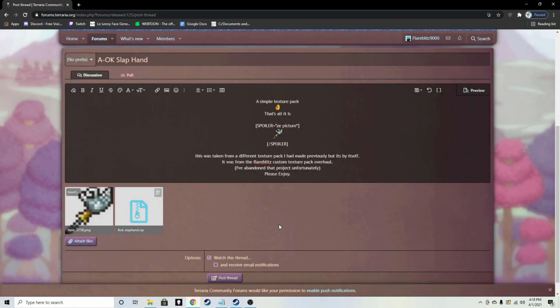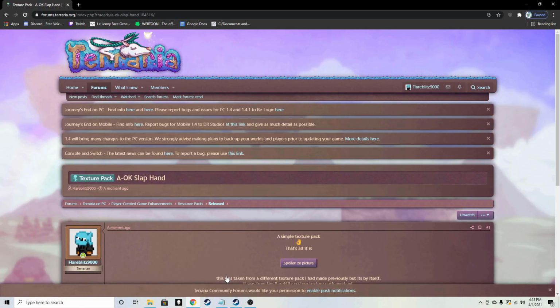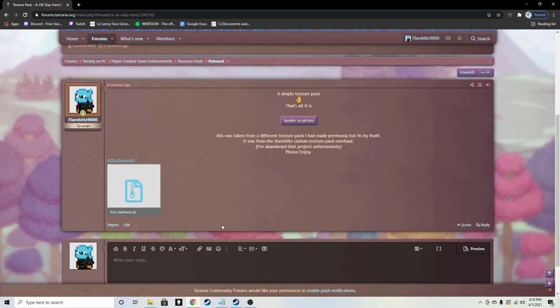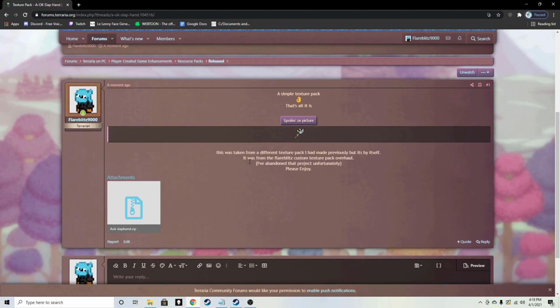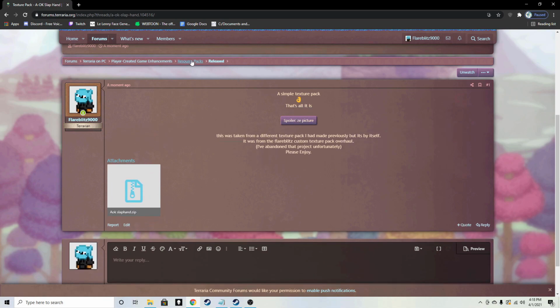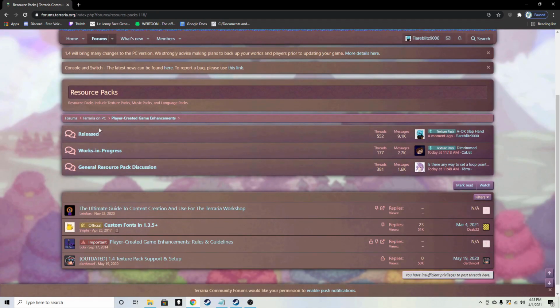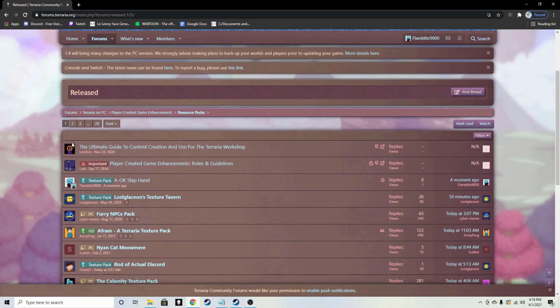Oh, that's new. Oh, look at that. Okay, so since this is a texture pack, we're gonna put texture pack. And now we can post it. Here it is. Texture pack. We can get it there. And now it's in resource packs.